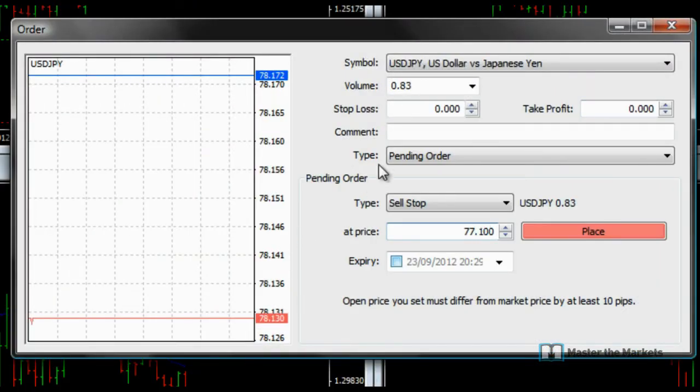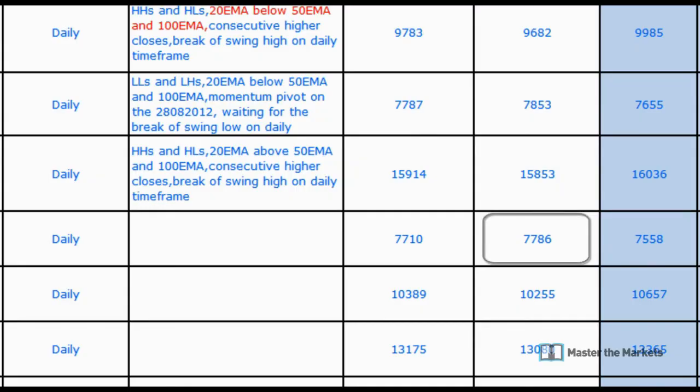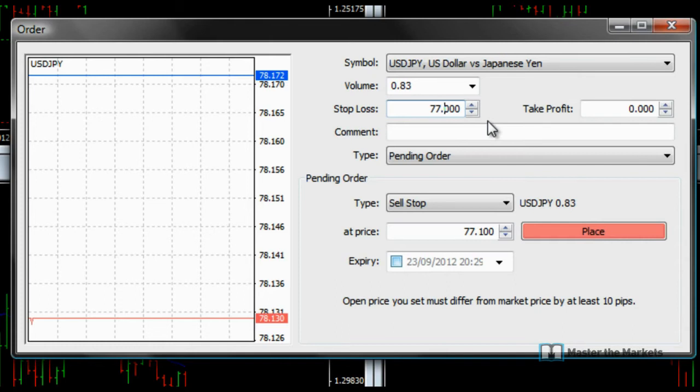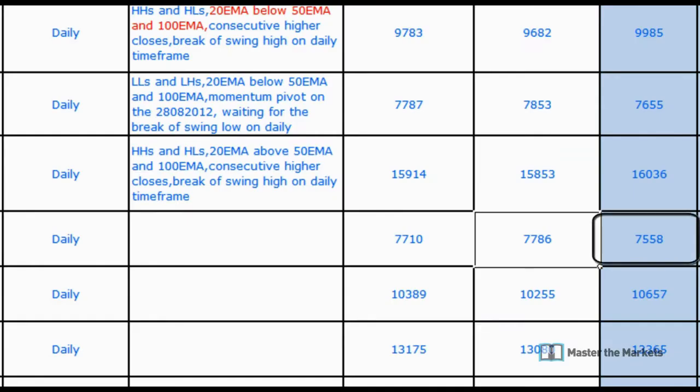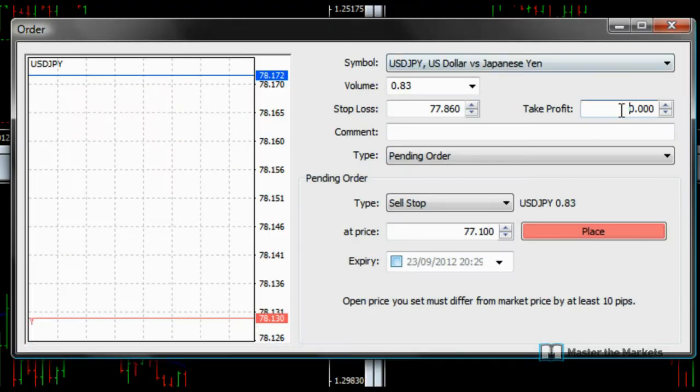Okay. As soon as I've done that, I'm now going to key in the stop loss. The stop loss, according to my trade journal, is 77.86. The last thing it's asking me for is take profit. Now take profit is also target. So 75.58 is the target price that we're looking for just there. 75.58 is the target that I'm looking for on this dollar yen.